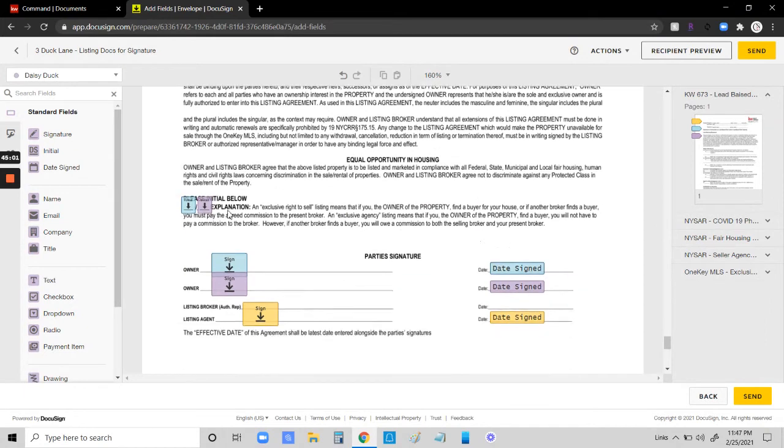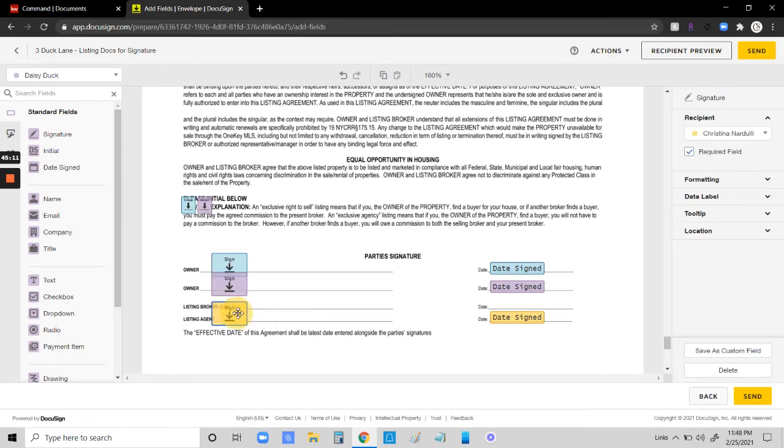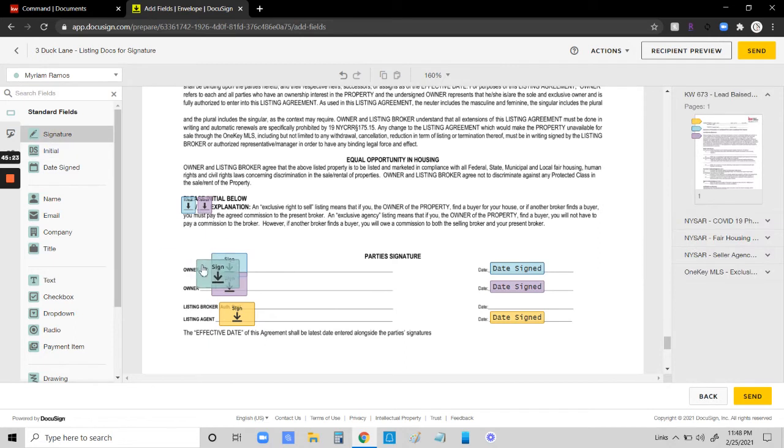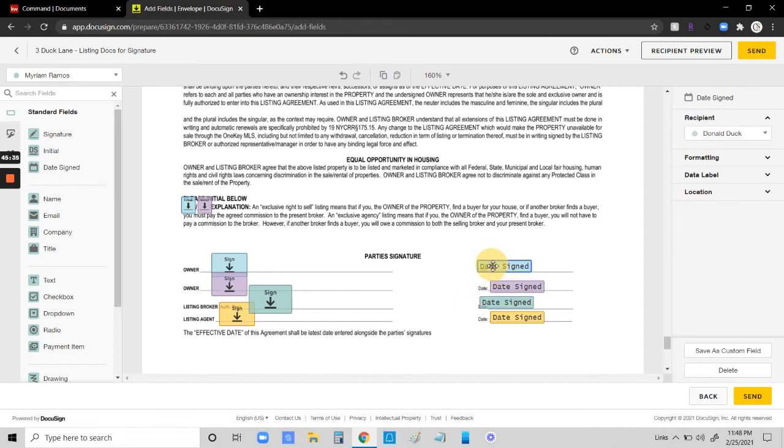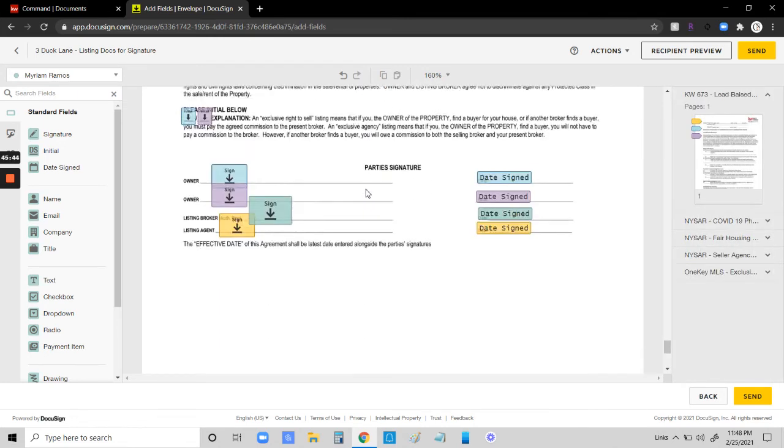Scroll down. You want to make sure there are signatures here, which there are, but in case they're not, here's Donald and Daisy. Here's myself as a listing agent. And you have here listing broker, which is above it. So that's Miriam. So we're going to go to the upper left-hand corner, and we're going to select Miriam, grab a signature, and plop it here. And then we want to grab a date signed and put that there. So I'm going to move it over. There we go. So now that's good. So we are done with this.